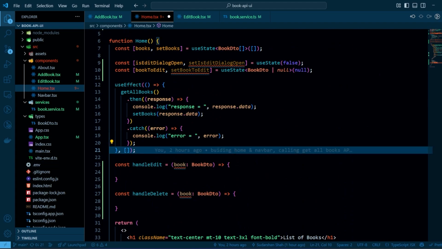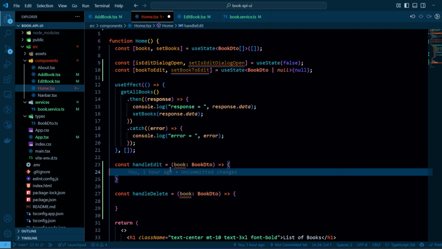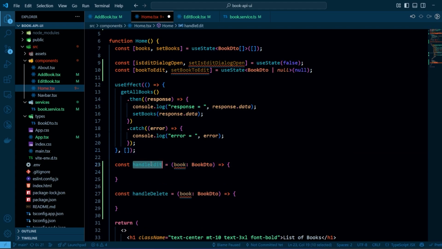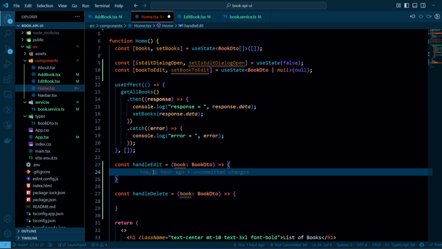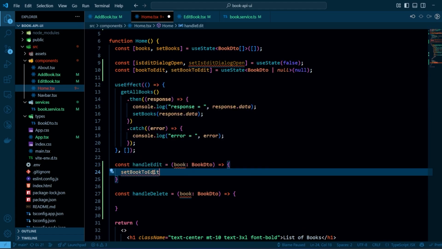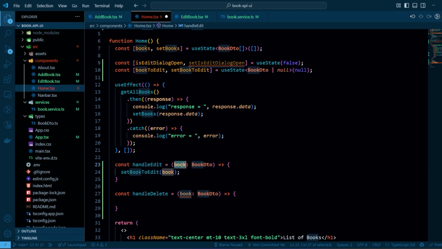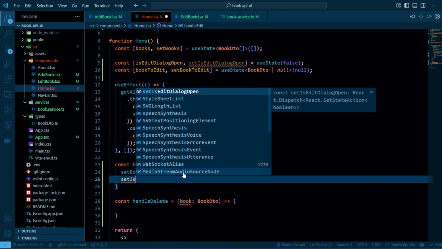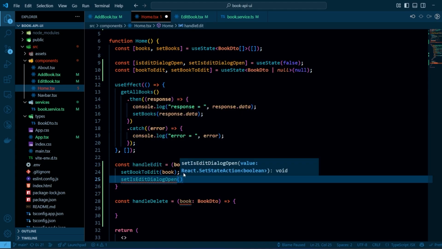Right, so this is how we are going to handle it. Now let's handle each of the functions. First thing is handleEdit. handleEdit is a function which we have to make for when we click on the button. As we click on the edit button, we have to do setBookToEdit as the current book, the book that we are getting from here, and setIsEditDialogOpen as true. So the dialog opens here.